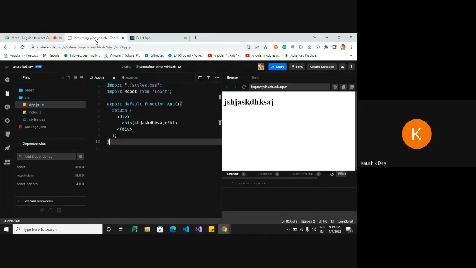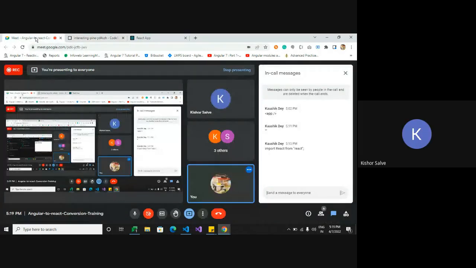Do one thing. So everybody has done, right? This part. Yes, possible. Okay. Some code I'm giving to you. Just add. So now you have to create one component, okay, in the folder. Create one folder. Yeah, create one folder inside the application source.